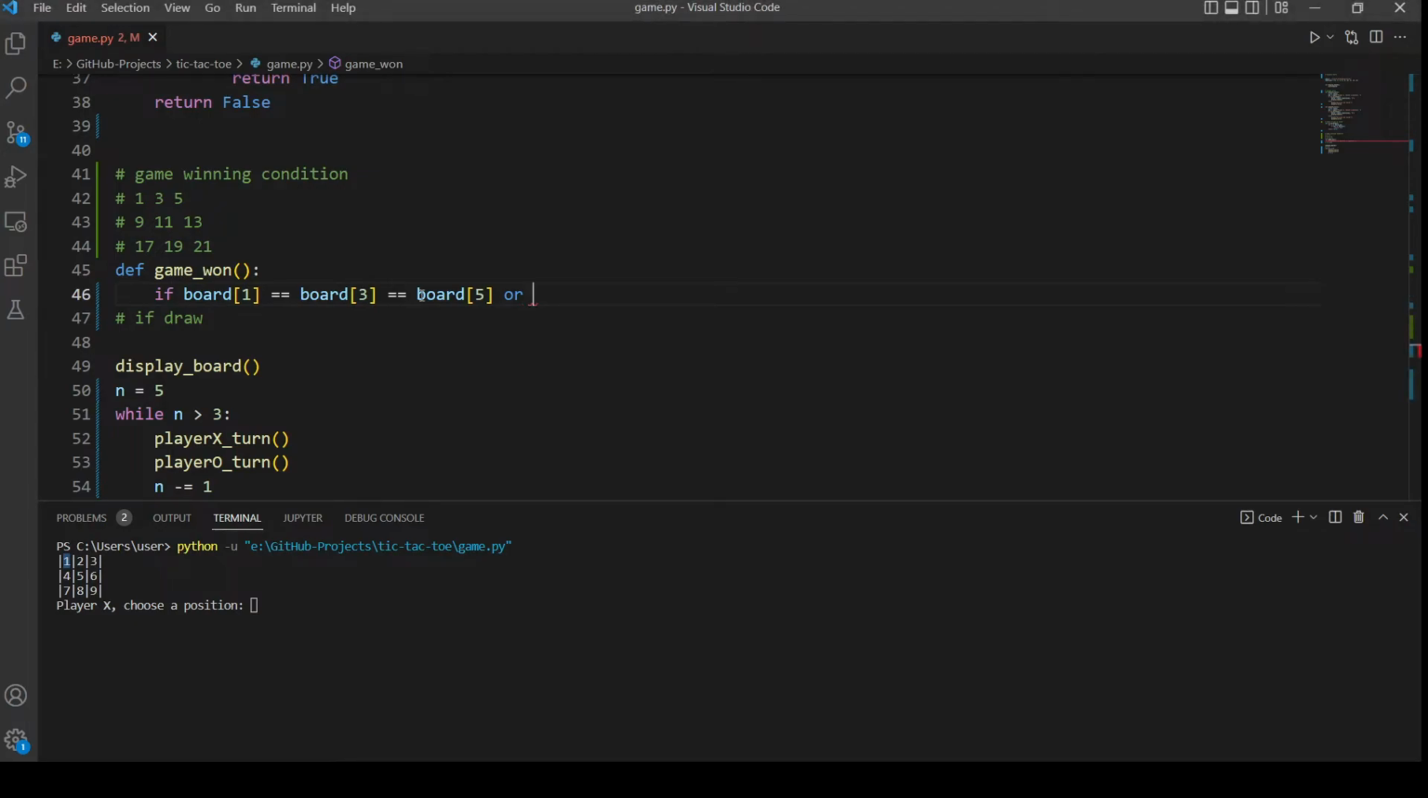Okay, so let's move on to the second row. If board position 9 is equal to board position 11, and so on. And I will do the same for the third row and the columns and the diagonals, but I will pause for a second because no need to see the same process over and over again.